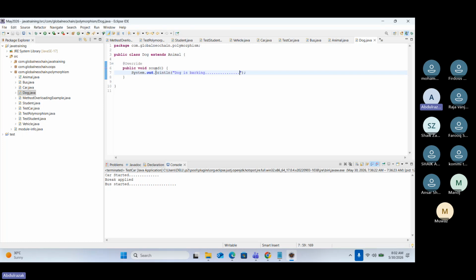Now we defined the sound method and we are going to achieve abstraction. So you can see here we defined the abstract keyword. In which class? The animal class. The animal class is the abstract class. It contains an abstract method. For example, we mentioned one more thing: abstract methods we define in abstract classes only.